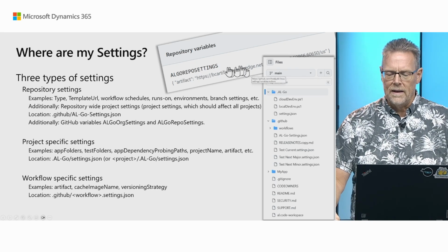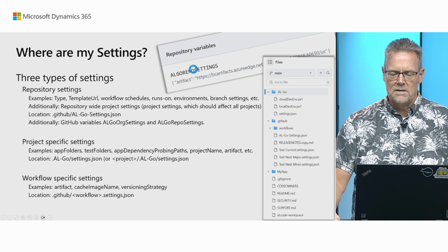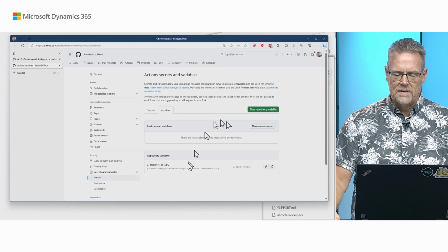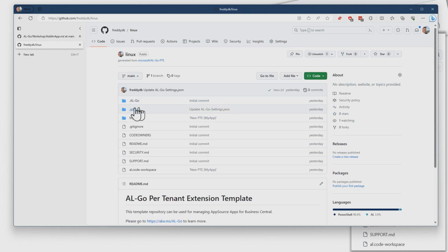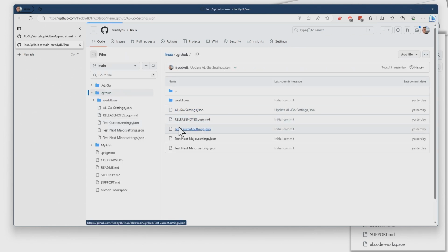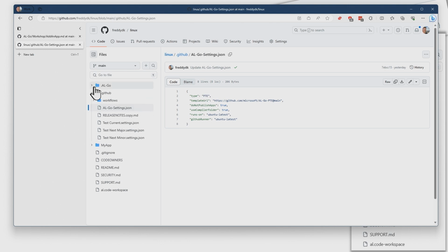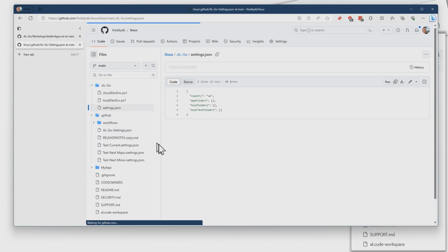Let's just look into one of these areas. Let's click on this one to see the repository settings. So this one is an ALGO repo settings with an artifact specification. So this is an example of the setting for that one. But if you go into the GitHub folder here, you would find the ALGO settings file. This is the repository settings. And in the .algo, you will have the project settings. If we have multiple projects, we have multiple folders with multiple .algo folders underneath that. And that is where the project settings then would be. So this is where you find settings. This is how to get forward with that.